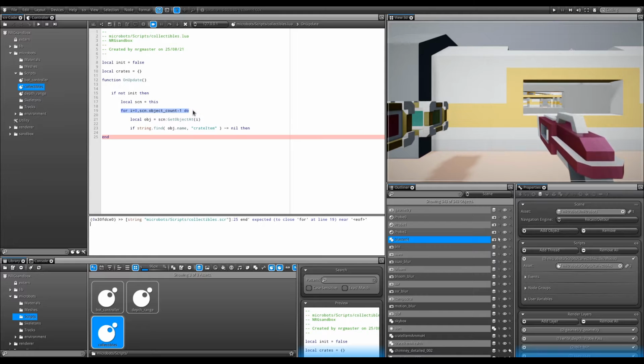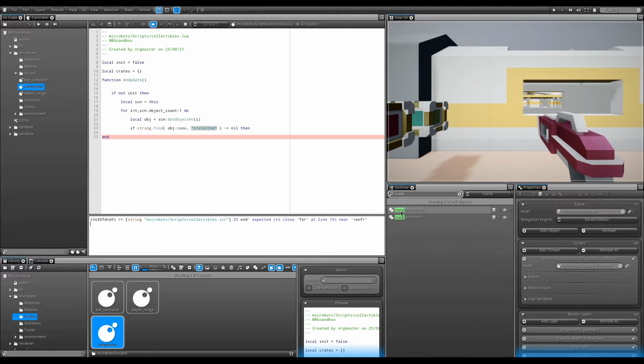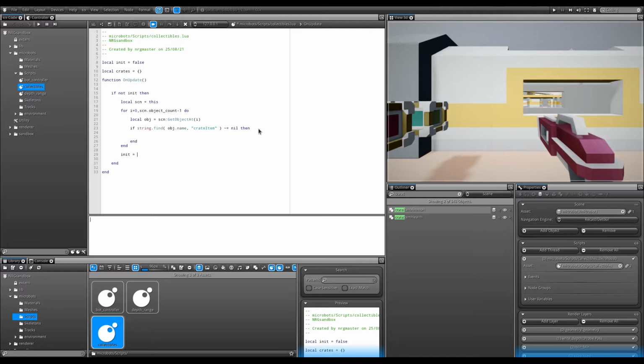For each object in my scene, pick them up one by one using their index. And if the object name contains crate items, which is the identifier that each and every one of our crates will contain, crate item ammo or crate item health, then I am going to run some extra code here. I'm going to close this and set init equal to true. So this code will only run once.